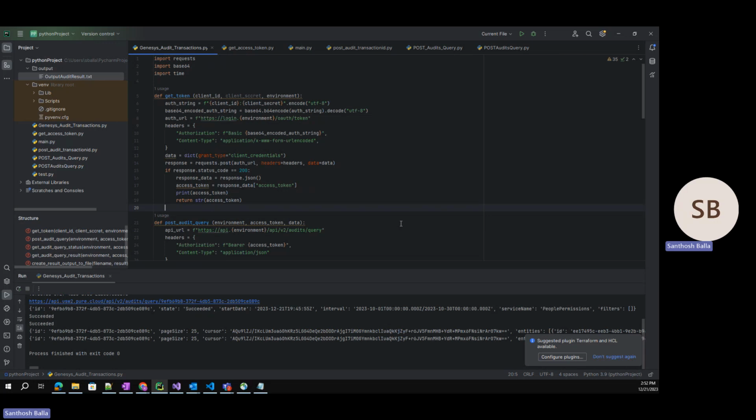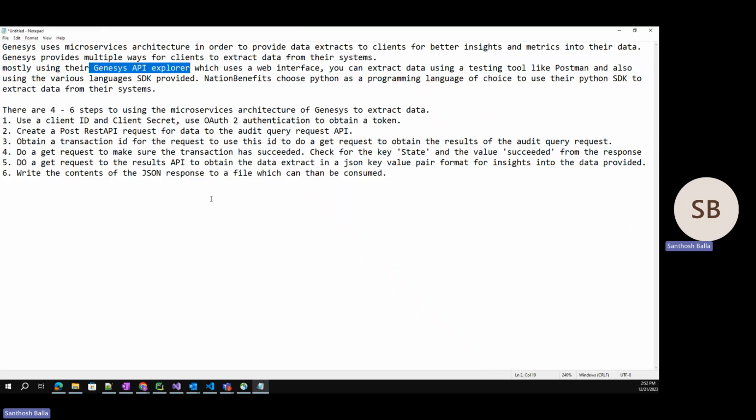This contains 5 different functions, and I'm going to go through each one of them. So here are the 4 to 6 steps using the microservices architecture of Genesys to extract the data. The first one is you'll have to send a client ID and a client secret, and use OAuth 2 authentication to obtain a token. A token is provided by Genesys for all subsequent requests.